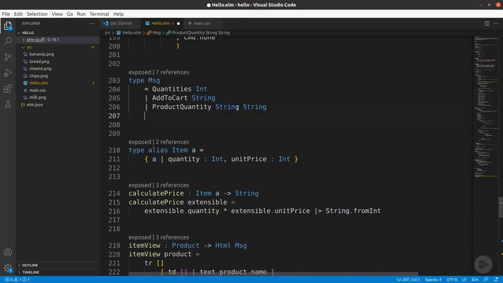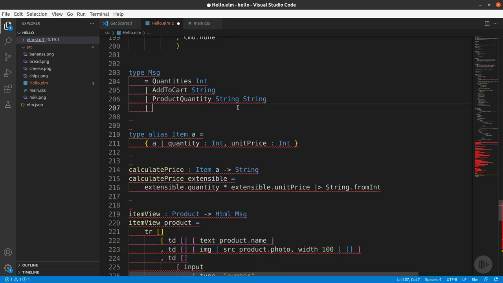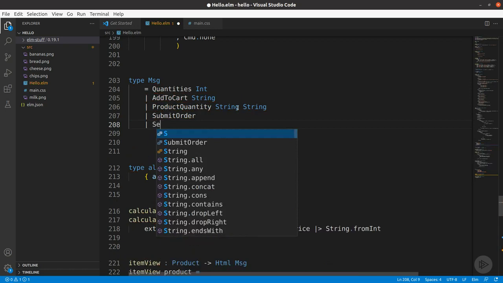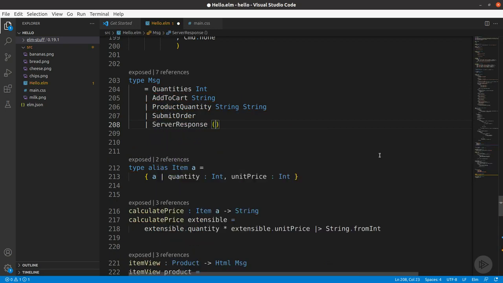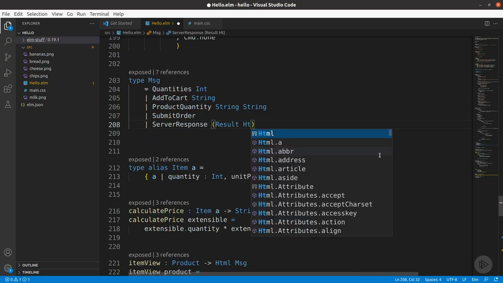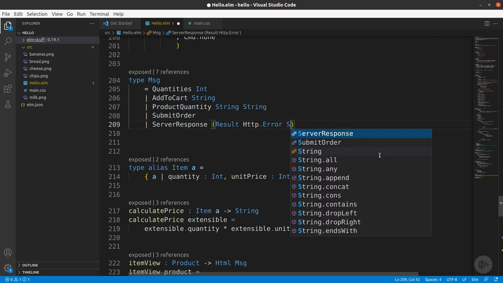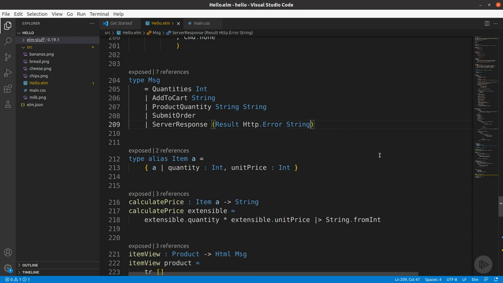Now let's add the two new message variants. In the definition of message, add submit order and server response with the result payload that can have either a HTTP error, auto import module, or a string. Save the file. As expected, the compiler is already complaining about handling the new variants in the update function.